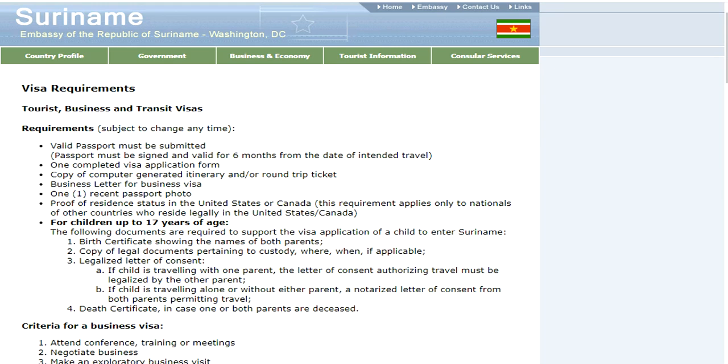So before we go to the visa application form, let's go to the visa requirements. So you need a valid passport. Passport must be signed and valid for 6 months. Yeah, this is a very common one. Computer visa application, copy of computer generated itinerary or round trip ticket, business letter for business visa, one recent passport photo, proof of residence status.